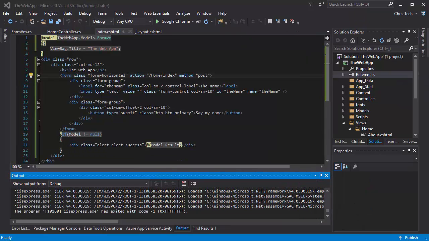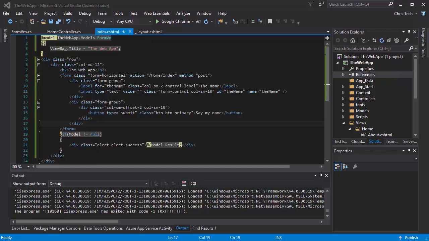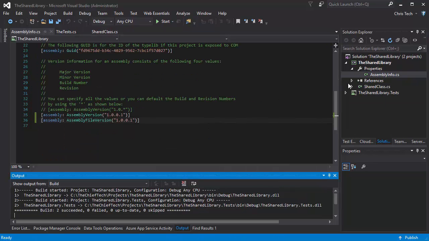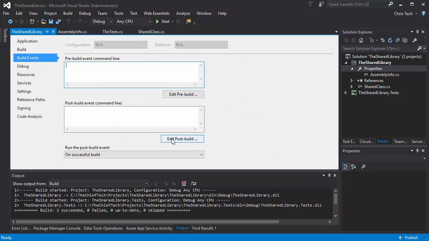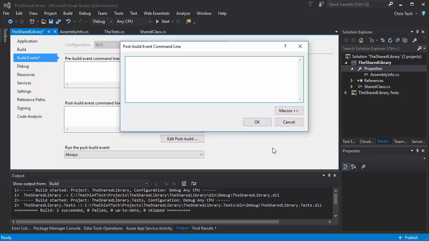Now we don't want to have to run our NuGet build commands every time we update our shared library project. So there is an easier way to do that, and that's what we're going to do now. Let's jump back over to the shared library class and double click on the properties section to open up the properties window for the shared library. Then under build events, click on edit post build. For now, we're going to just run it always because we haven't made any changes and we want to test out these scripts. Once that window is open, let's type in the NuGet pack line.